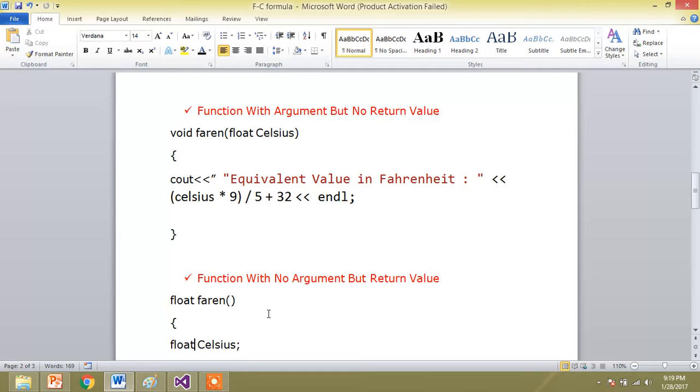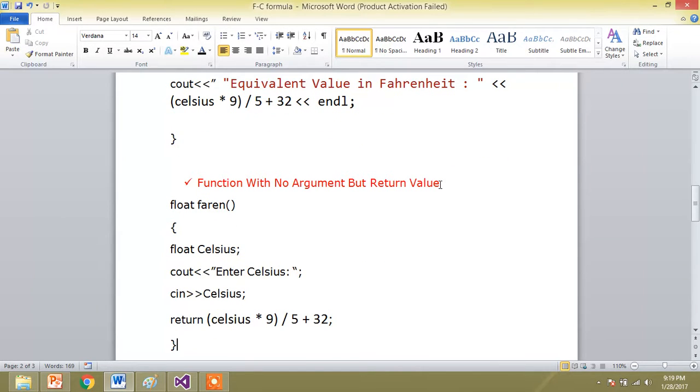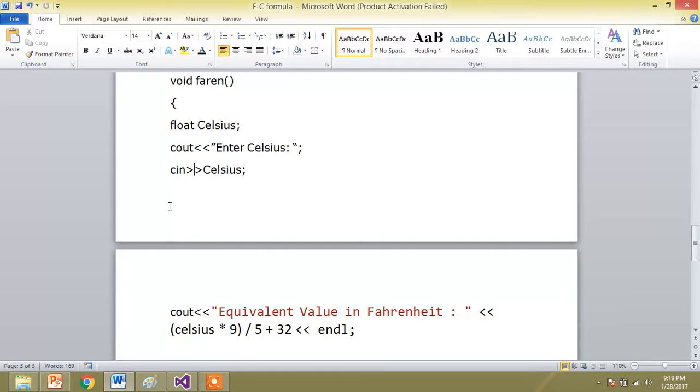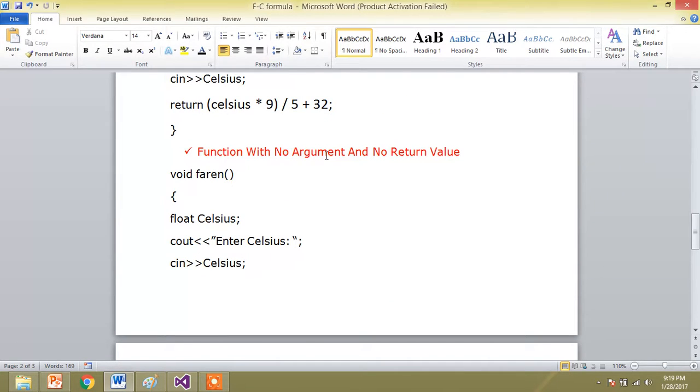Then you have a function with no arguments but a return type. You are not passing any arguments, but it has a return type as float. Then you have the last one, function with no arguments and no return value. You are not passing any arguments inside the function and it has the return type as void. It has no return type, so you are making the function void.